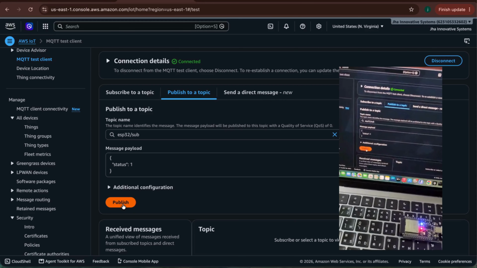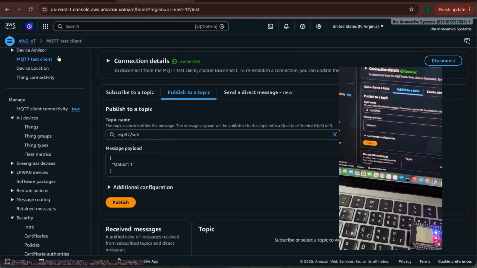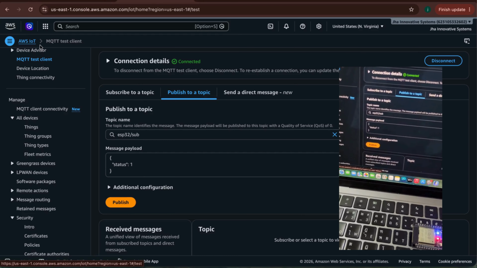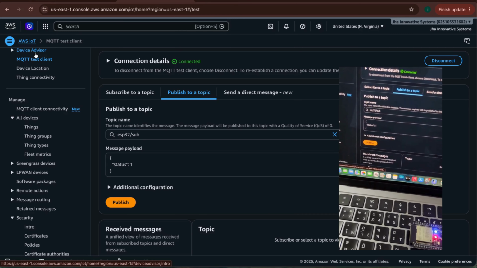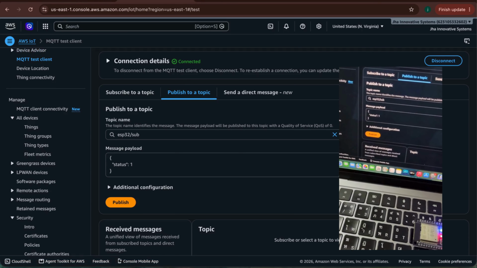Now I'm going to make it status 1. Yeah, so this is how I configured my device with AWS IoT, and now I'm going to show you how you can do it. Just stay connected and watch the whole video.